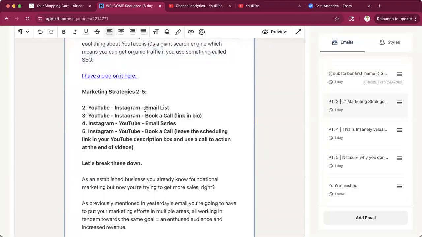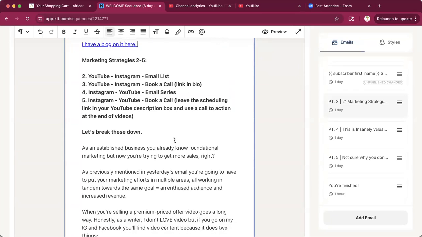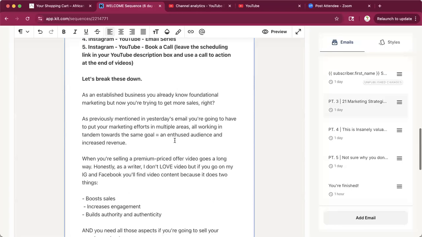They can go divert people from YouTube to Instagram to their email list, YouTube to Instagram to book a call, Instagram to YouTube. I see this sometimes as well. Like the link in somebody's bio will be from Instagram to get people to their YouTube and then to an email series, or Instagram to YouTube and then book a call from YouTube. So there's a lot of different ways to leverage that.